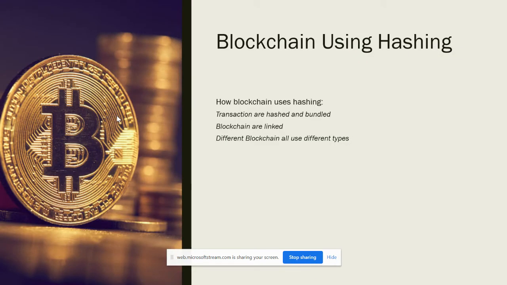Now we're just going to be talking about blockchains. Blockchains are actually dependent on hashing. Blockchains use hashing by hashing each transaction and bundling them up together. Each block links to the previous block, and that makes the blockchain immutable.